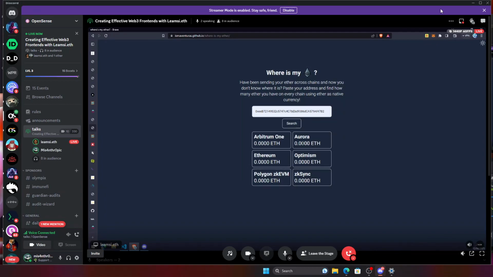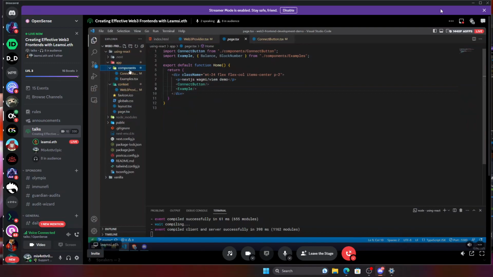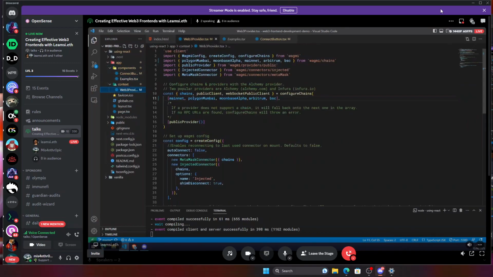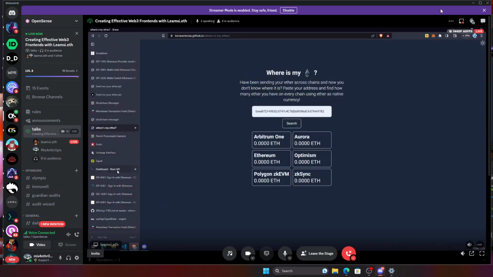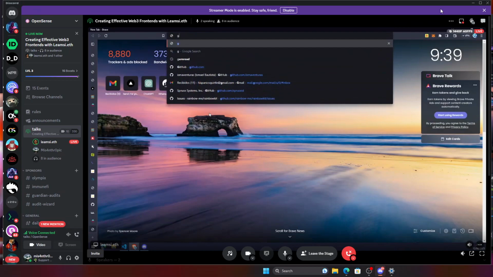So I imported viem. Let me show you. You see here that it's wagmi chains, so wagmi chains from viem. I just got all the keys from here, which is really useful, by the way, and checked: if the native currency is ETH, then add it here. So let me just check it on GitHub.